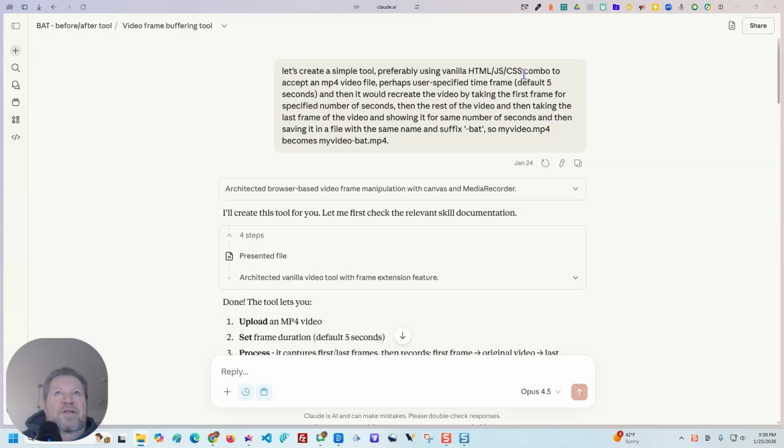And I said use the vanilla HTML, JS, CSS combo to accept an MP4 video file, perhaps use a specified time frame, like 5 seconds default, and then it would recreate the video by taking the first frame for a specified number of seconds, then the rest of the video, and then taking the last frame and showing it for the same number of seconds, and then saving it to a file with the same name and suffix like -bat. So my video.mp4 becomes my video.bat.mp4.